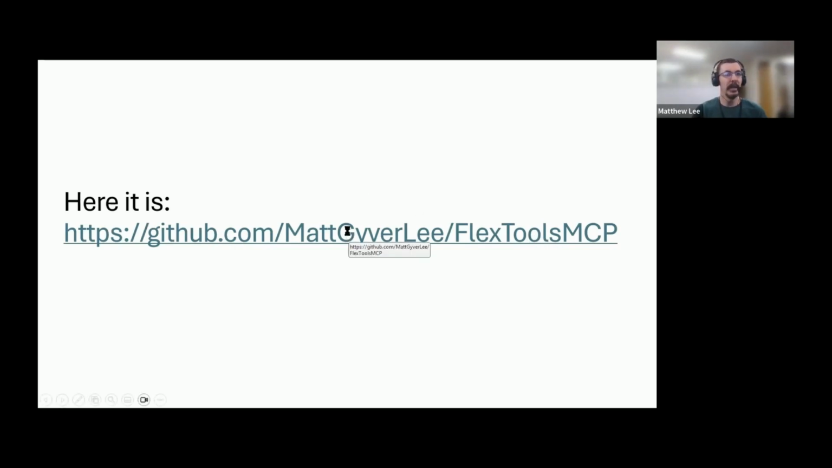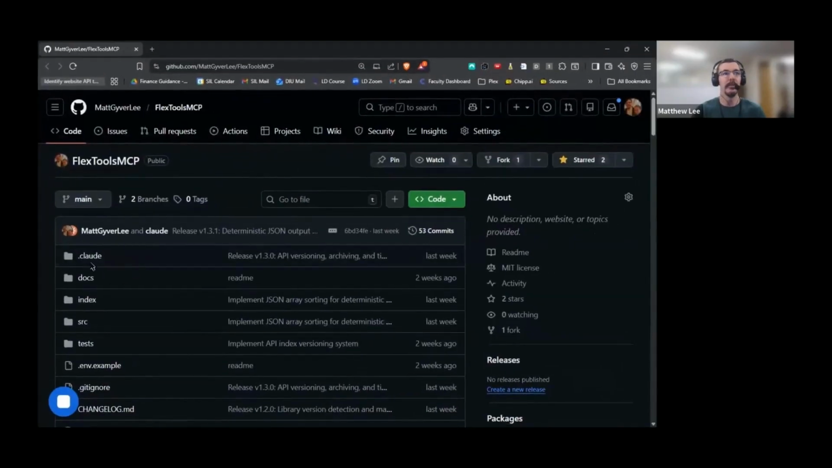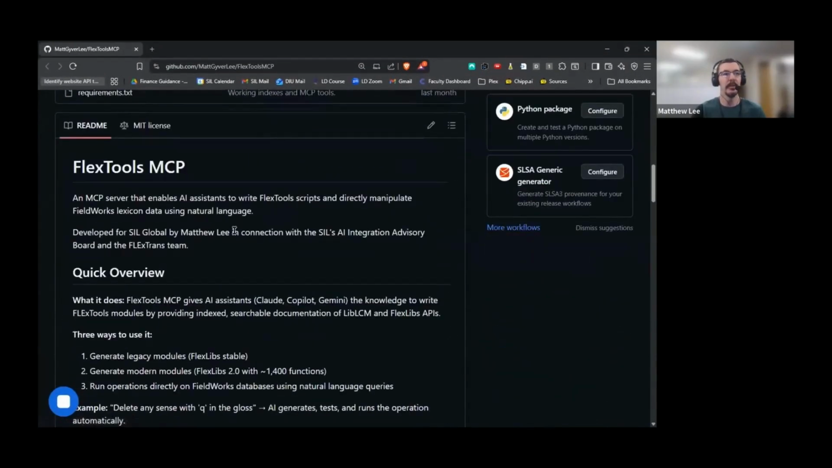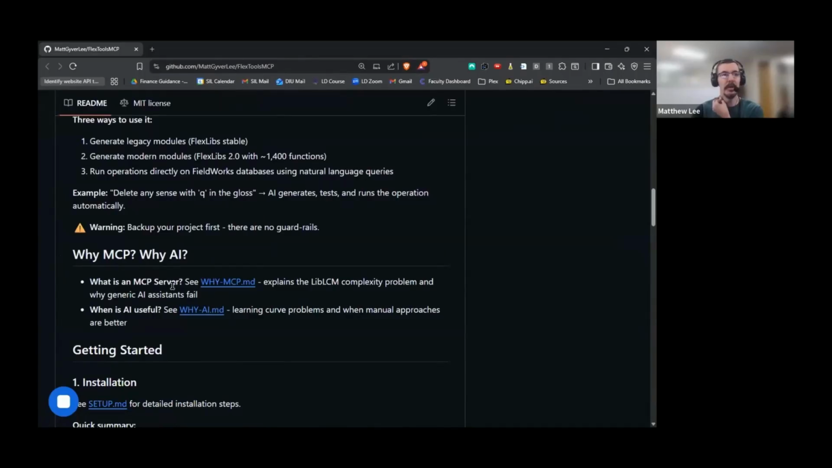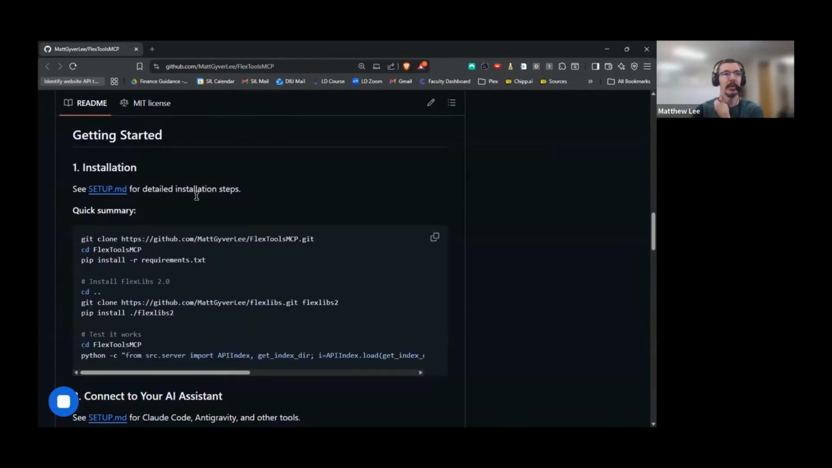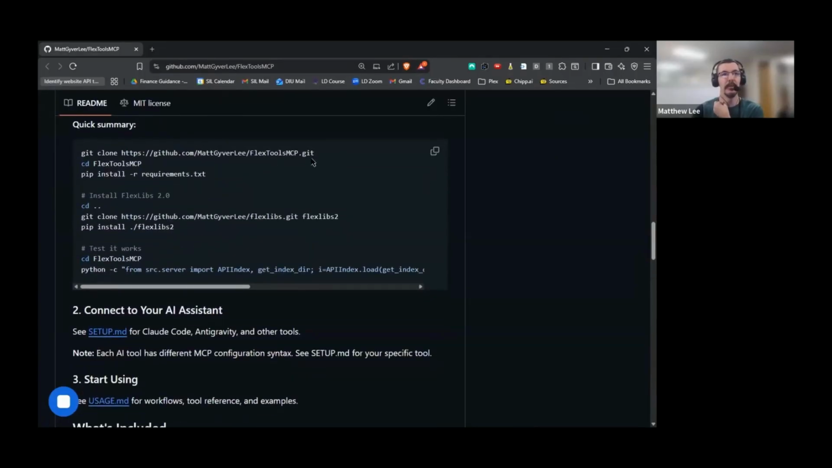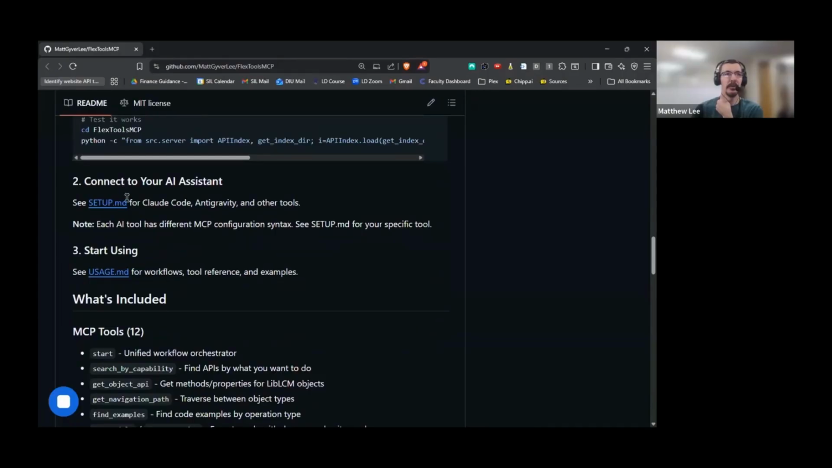I've been adding documentation to this. On the pages here, it explains why it exists and the process for getting it set up. You have to download the tool, and you have to download FLExLibs 2 because it works best with that, which is my version. At that point, you can test it. And then you have to put it in Claude or Anti-Gravity or another tool. I've got some examples here of how to do that and then how to use it.